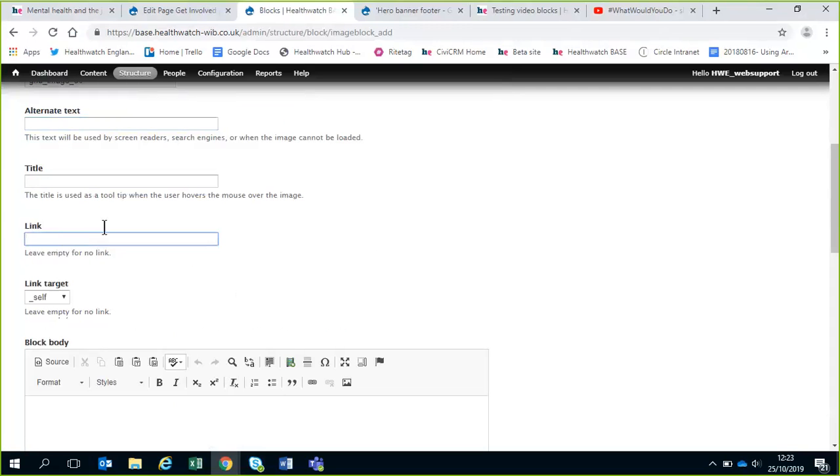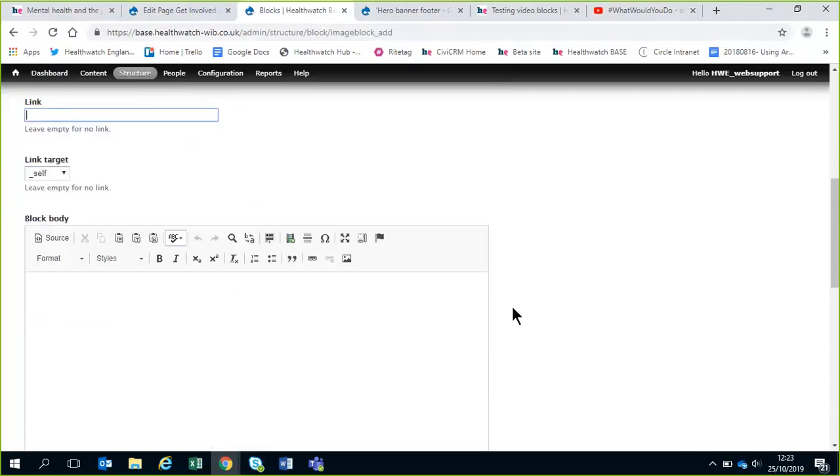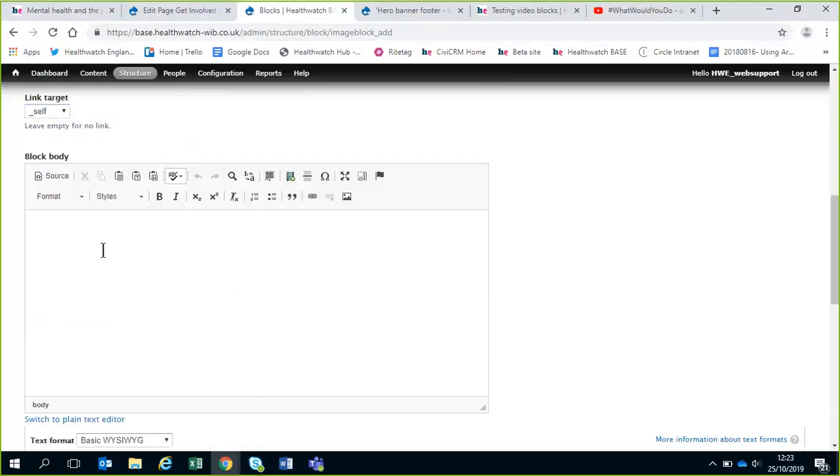You've got the option to link your image, so you can leave this blank if you want. This is where you'd have the node of the page, and you'd pop that in here so that it gives people another way to click through if they want to. Block body, the same as before, so you just put your information in there to accompany your image.